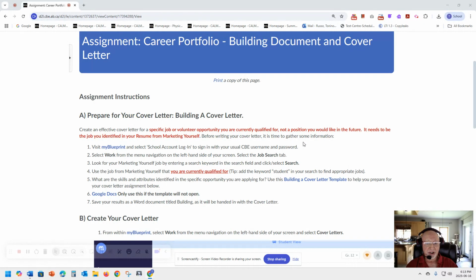So before writing your cover letter, it's time to gather some information. What we're saying here is you're going to go to my blueprint and find information that you can use in building your cover letter template, which is your practice for your cover letter. Then that information you'll transfer to the cover letter itself. If you don't find the information in my blueprint, then you need to go out into Google, etc. to get the information you need in order to create this building document.